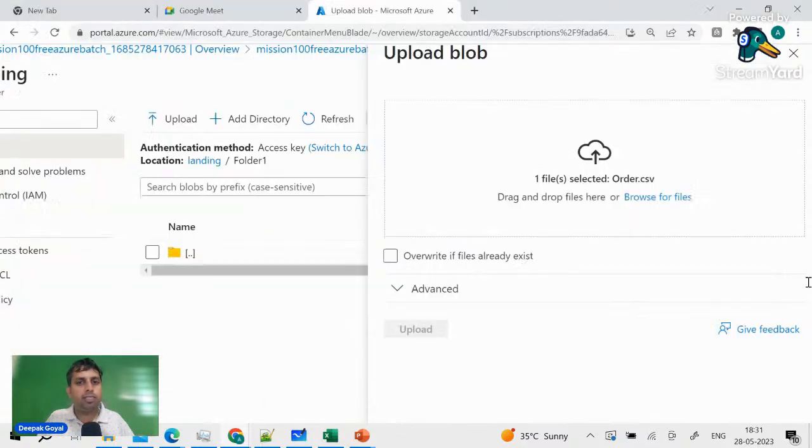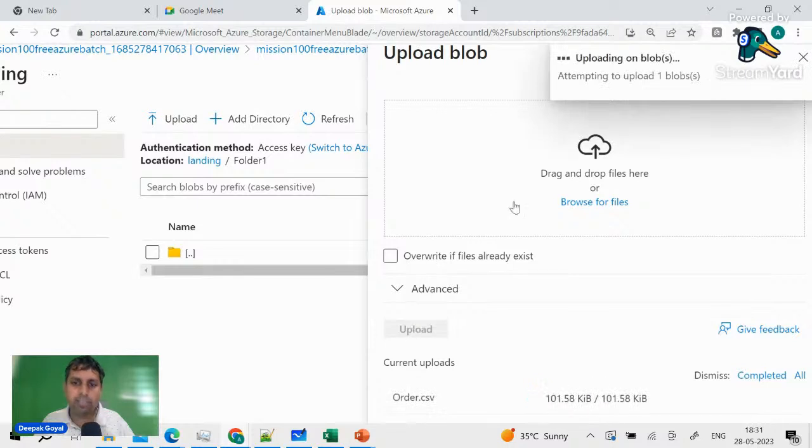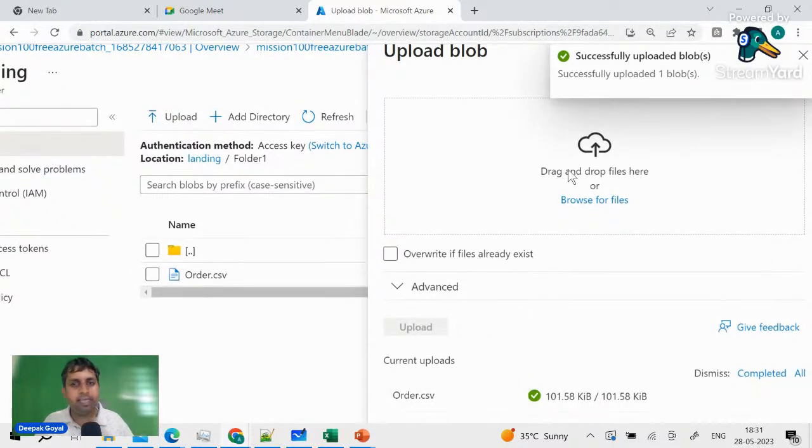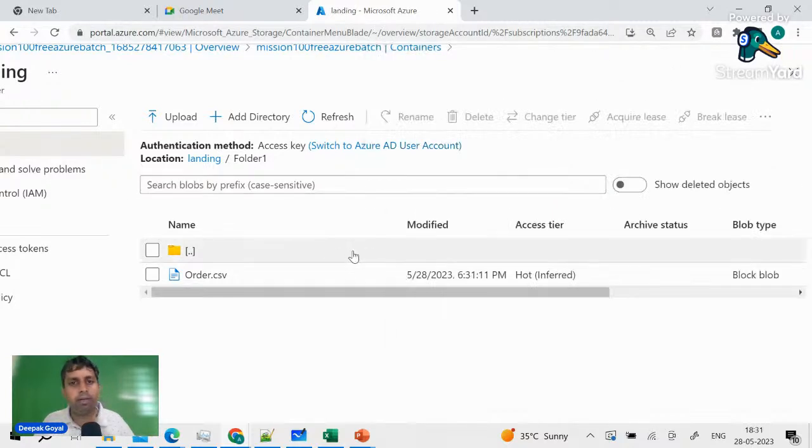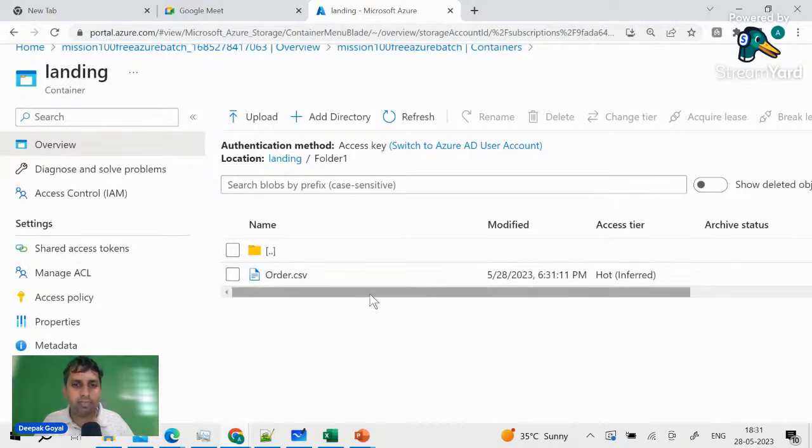I have an order.csv, so one CSV file. Let me just click upload. So one CSV file got uploaded. You can see here that the successfully uploaded message is coming. And if you come down here, you will see that order.csv got uploaded. Okay, so that's how we have created our first storage account.